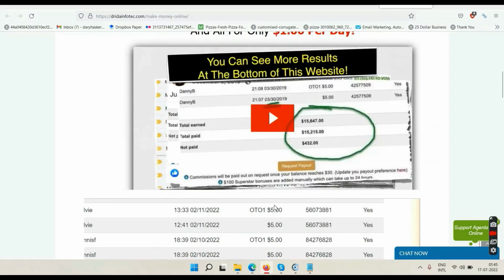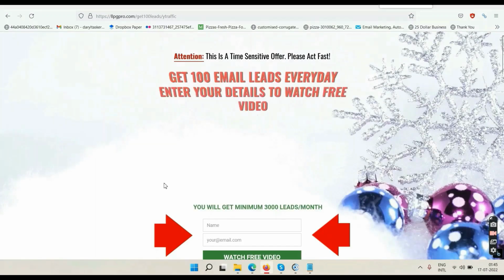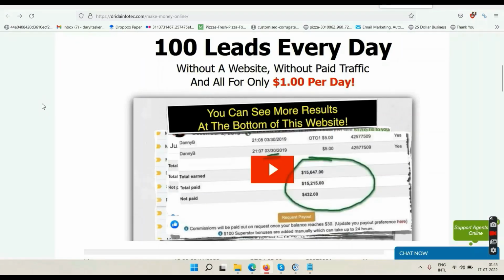And then if you want to learn how to use the system, go and click on this play button, go to the next page, enter your name and email address, click on this watch free video, then go back to your email and verify your email. Once you have verified your email, you will be taken to this video. Watch the video and take action, because if you take action, I'll send you some bonus email scripts, okay?